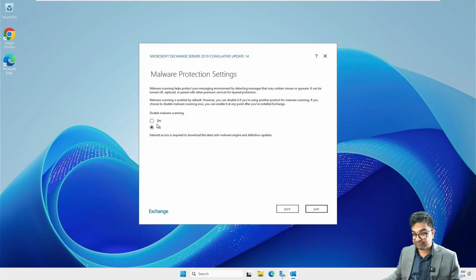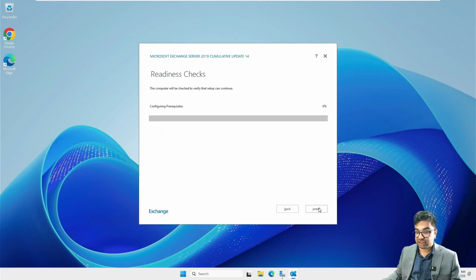Next. Next. Disable malware scanning. We are going to change it to yes. Next. And we'll wait for the prerequisites to be configured. Now, ideally, you should see only one warning or two warnings at the very most. You should not see anything else.